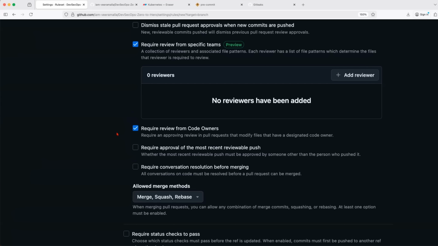You provide the name of the person in the code owner's file. This is what I was talking about. I said we will learn about code owners. What is code owners? On open source repositories, you will have 300 to 400 contributors.